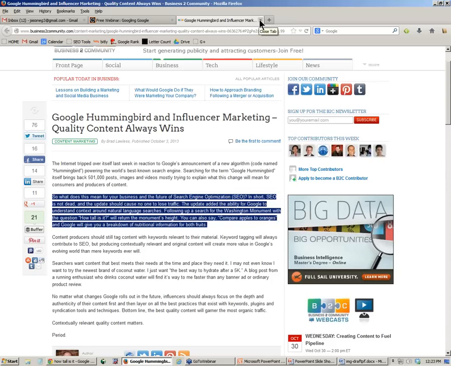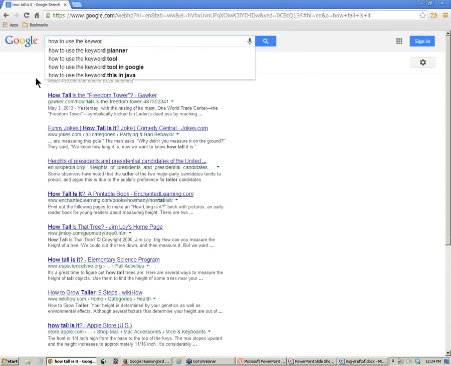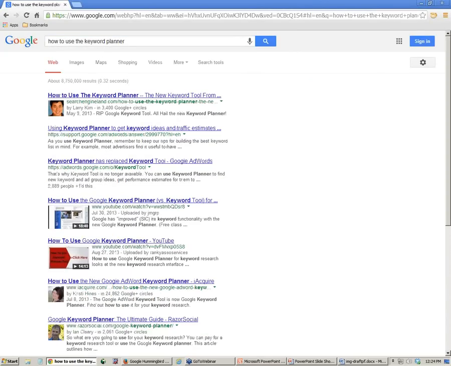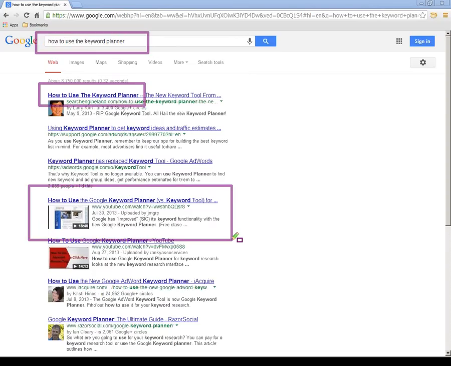Now, think about where that impacts your own website. There's a trend here towards natural syntax, towards the way that people type into Google, and you want to optimize that content to how people search. So many people right now are searching how to use the keyword planner. By spitting back at Google the phrase how to use in front of the keyword, keyword planner, you can get to the top of those searches. Here's our YouTube video on how to use the keyword planner.